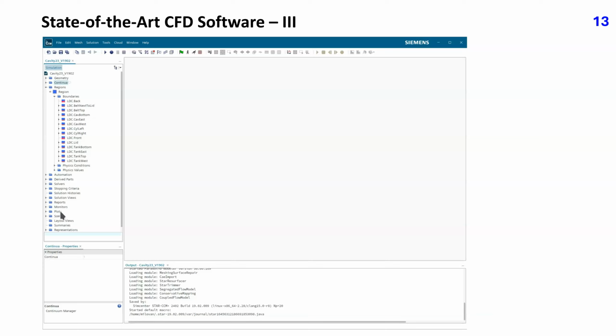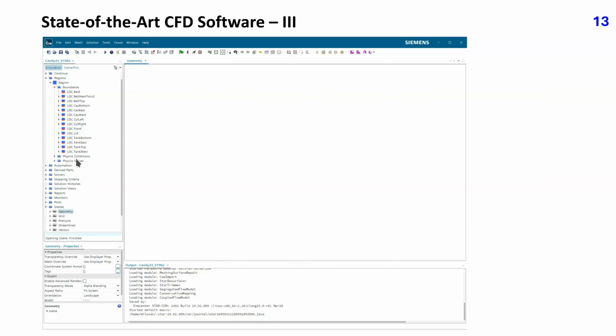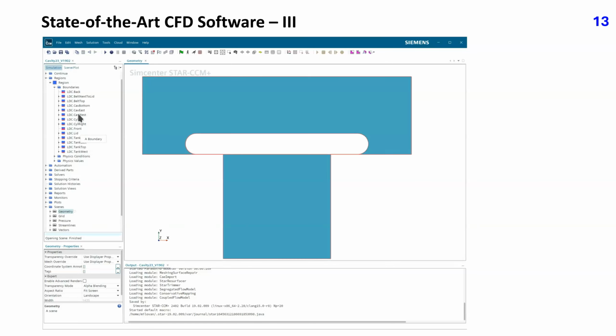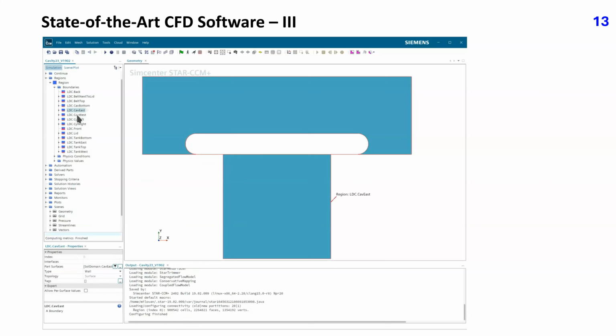Here we see all named solution domain boundaries at which we can specify the appropriate boundary conditions. If we open the geometry scene, we can see the location of each boundary as it is highlighted in the scene when we click on it.